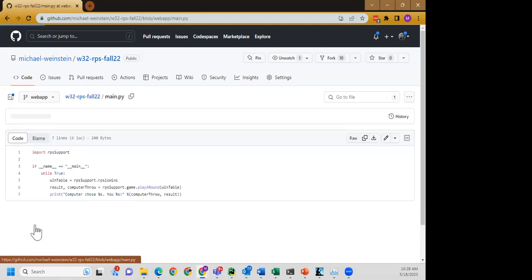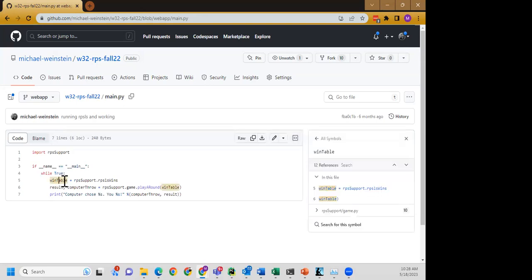Here, the main function is actually very, very stripped down. So for the win function, we're just basically loading our table of wins. We have our result and our computer throw, which are coming back from this function. And we're going to print the result out if somebody's playing not as a web app.